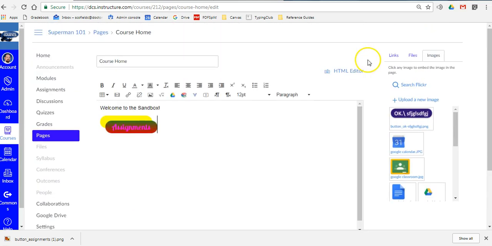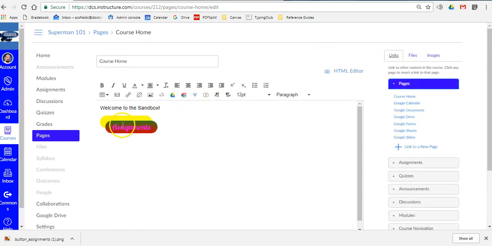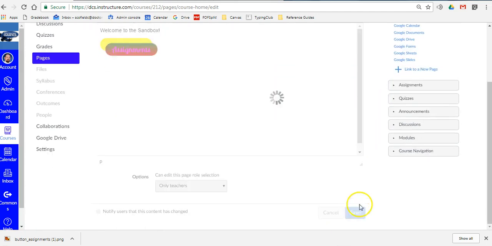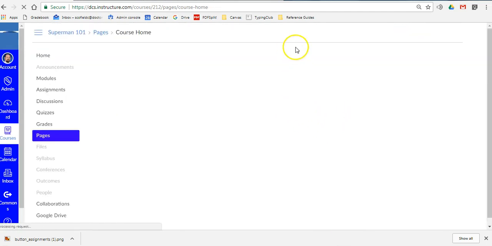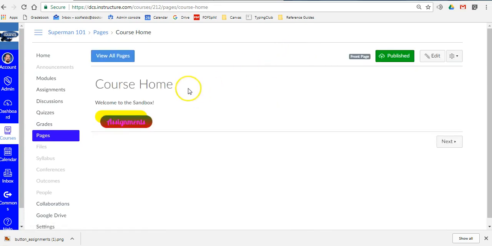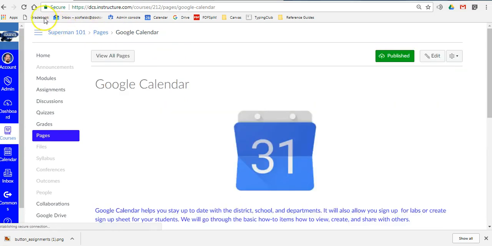Now to make your link, first, you got to click your button. Now, if you want to link to a page, over here are your various pages you can choose from. So we could link to, for example, Google Calendar. I don't know. And then when you save that, so now you click this button, it goes to that page.